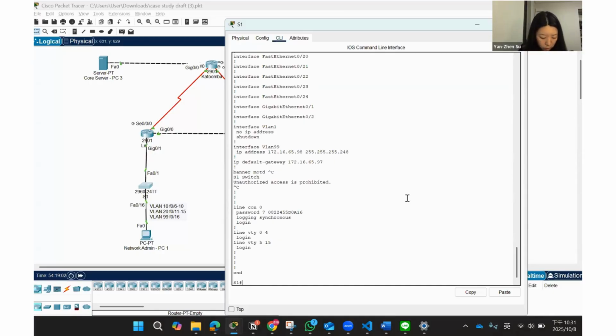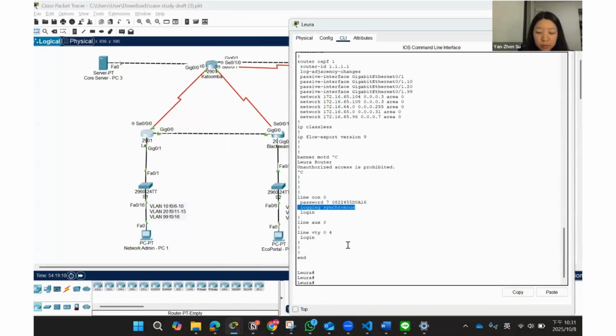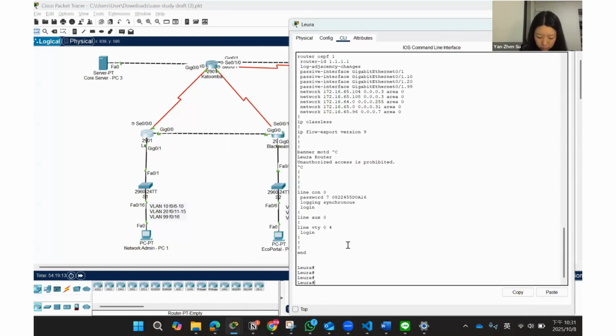Okay, we finished all the criteria in the switches. Now we move on to routers. Here we use the LoRa router to present. In the LoRa router, let's check we have set all required interfaces on this router, using the command show ip int brief.